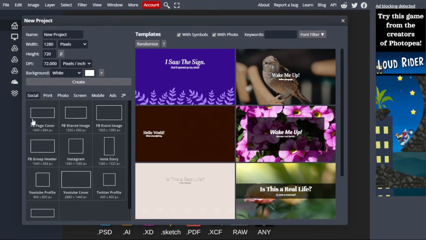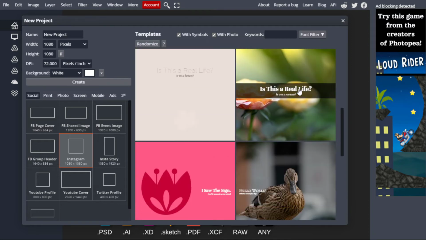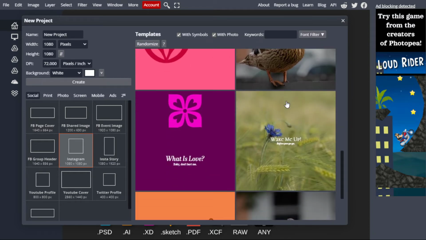so on. And in the social category, for example, you can make a Facebook page cover, Facebook profile, Facebook, Instagram stories, YouTube cover, YouTube profile, and so on. Let's go ahead and select Instagram. As you can see, there are many templates here, which are totally free. You don't pay anything, you don't do anything. Just go ahead and select.